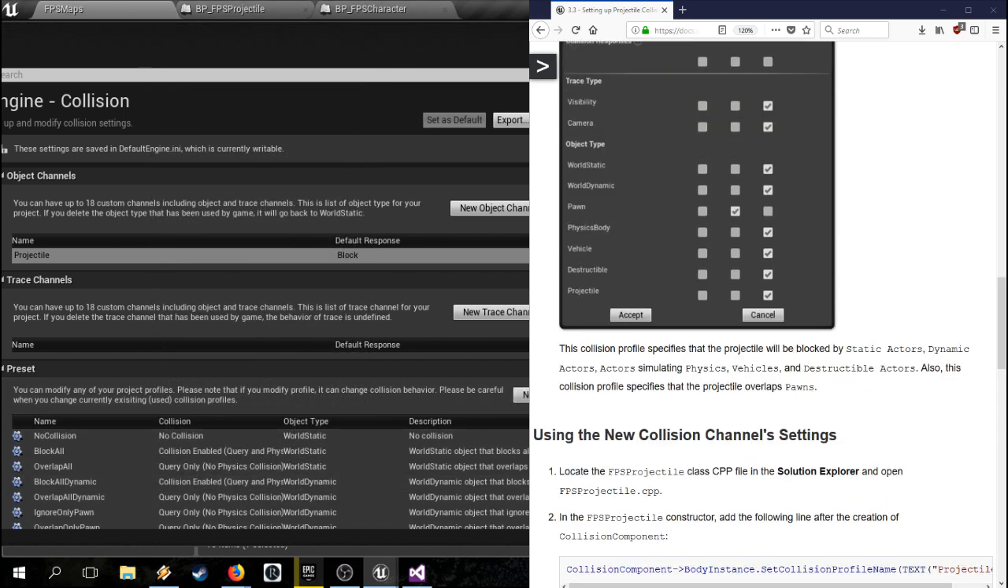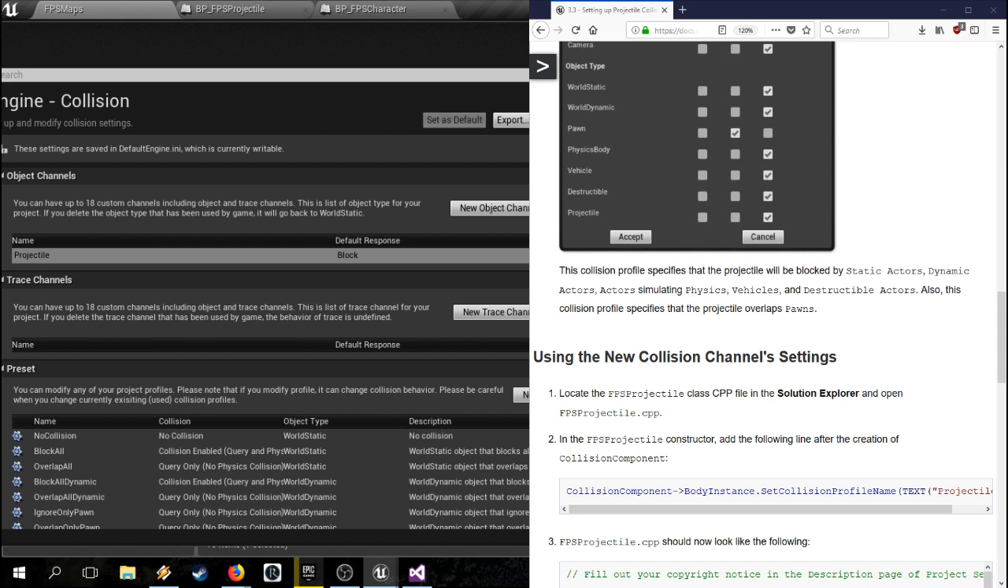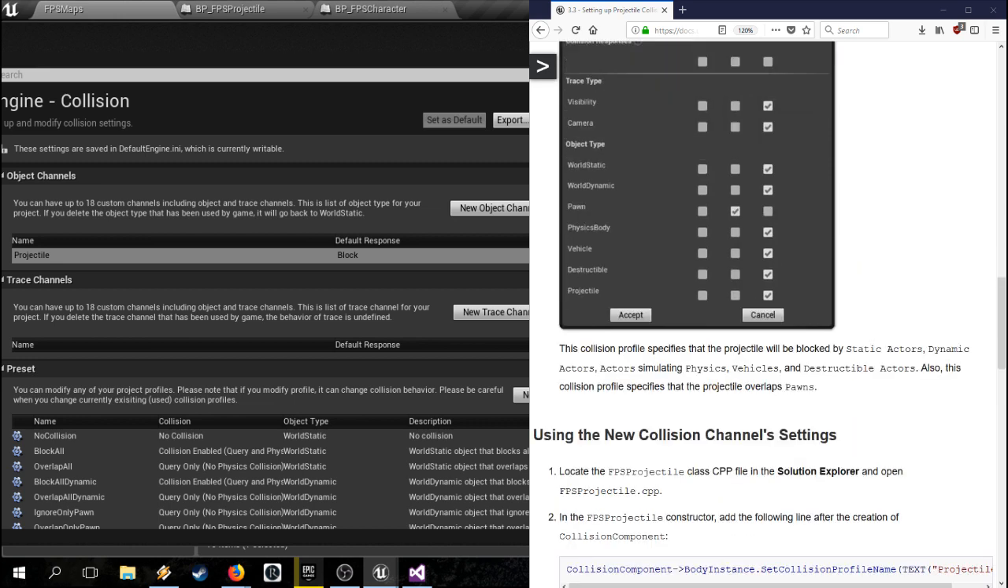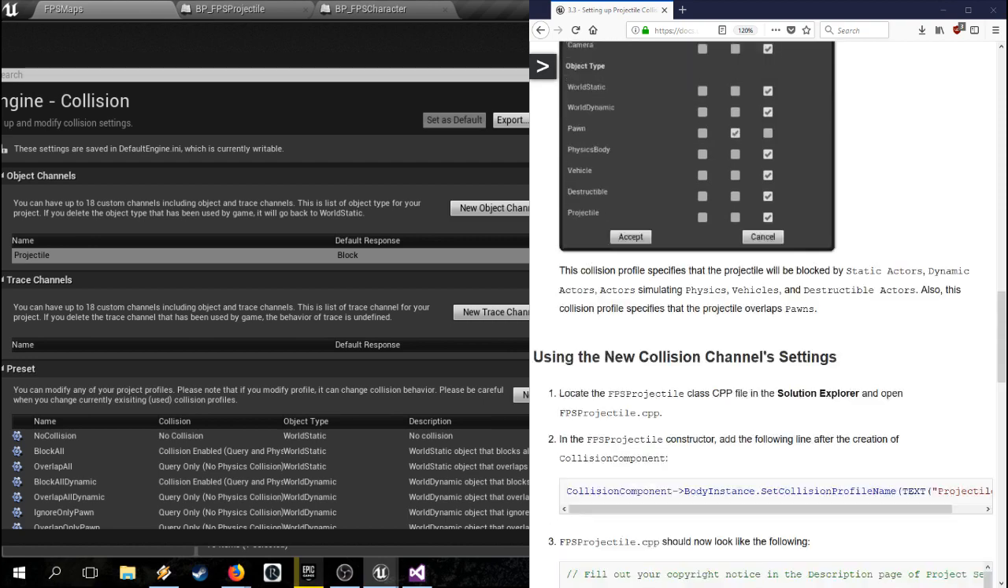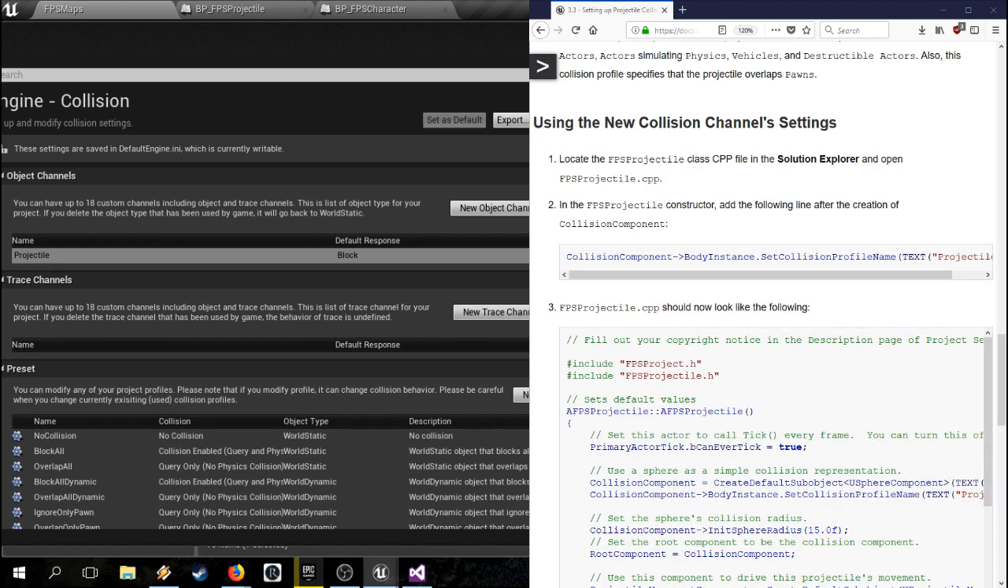Okay. So this collision profile specifies that the projectile will be blocked by static actors, dynamic actors, actors simulating physics, vehicles, and destructible actors. Also, this collision profile specifies that the projectile overlaps pawns. But doesn't it also mean that if two projectiles were to hit each other, they would block each other? Is that intended? Alright, anyways.